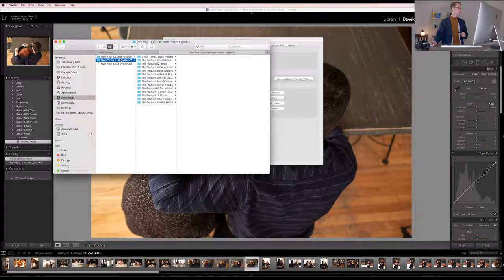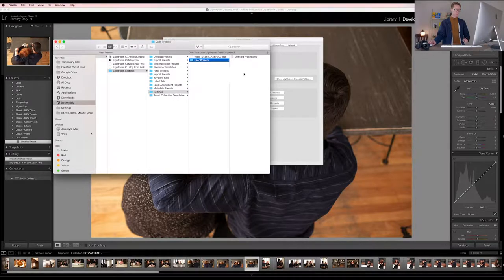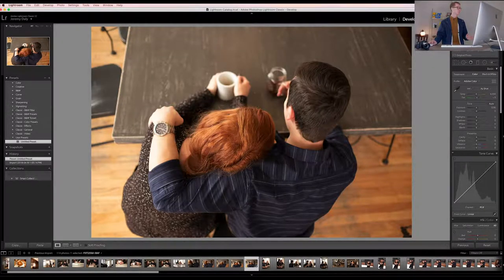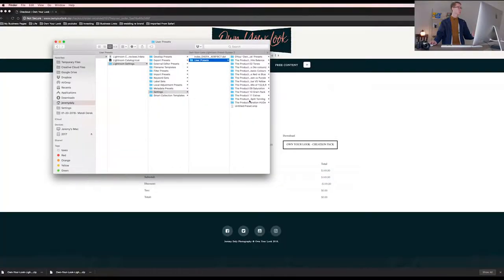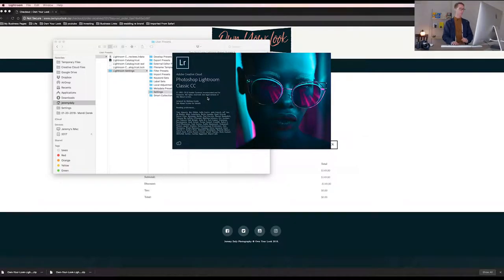So if I go to my downloads folder and I copy all the new preset folders that I just bought and paste them into this section, now they are natively in the system on your computer. So all we have to do now for them to show up in Lightroom is restart Lightroom. So I'm going to exit out of Lightroom and then reopen Lightroom.